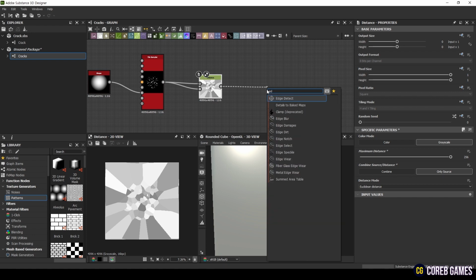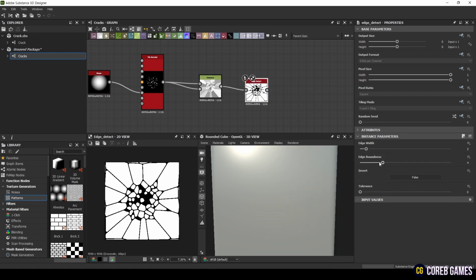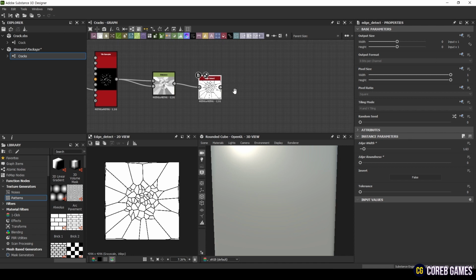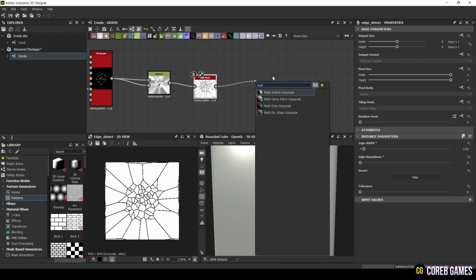Now, connect an edge detect node and set the edge width to 1.63 and edge roundness to 0. You'll be able to see a crack created roundly centered on the middle. Exporting as is may seem unnatural, so we will add some noise.